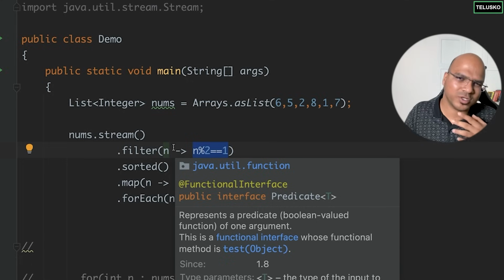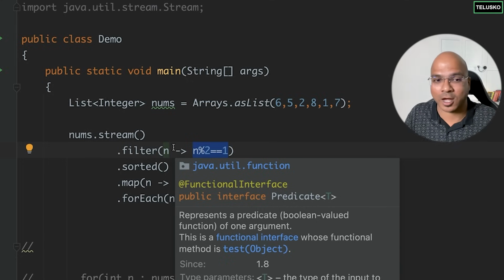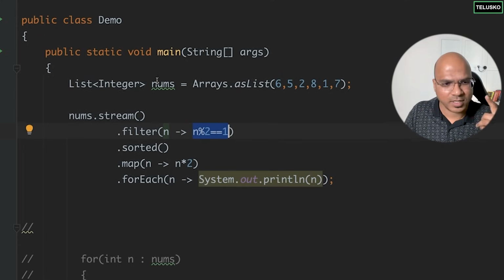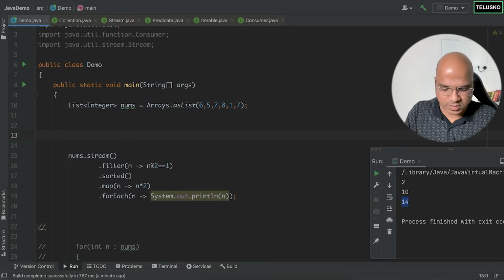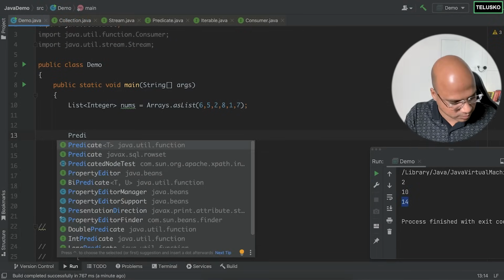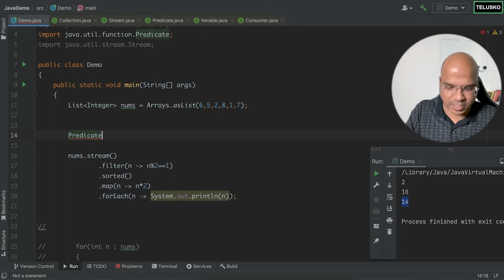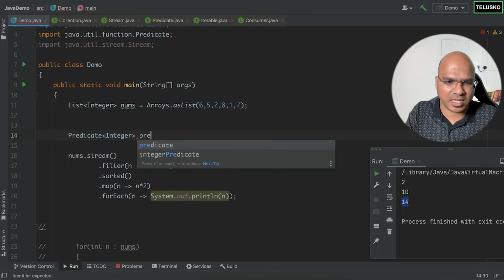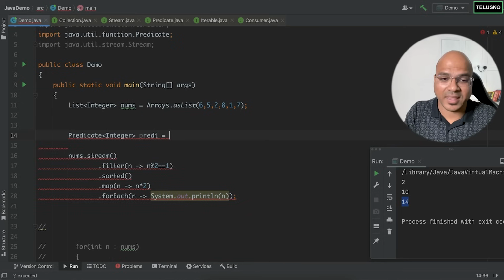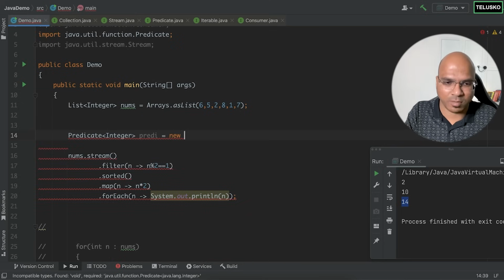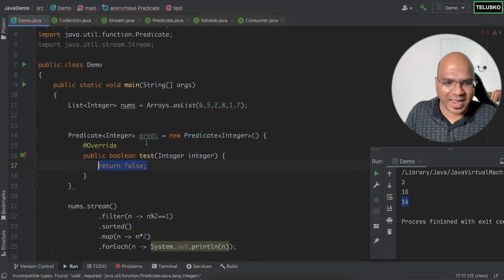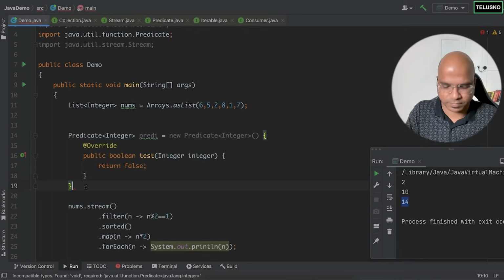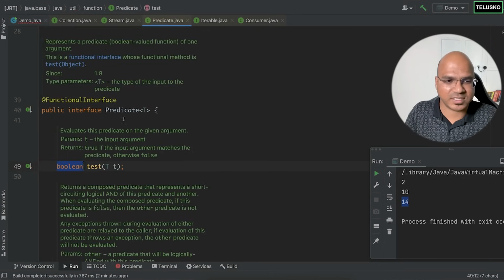But what if you don't want to use a lambda expression? What if you want to use an object of Predicate? Let me help you with that. I will create an object of Predicate, applicable on integers. I can say predi equal to, and then I can create the object of it. I can say new Predicate, but this Predicate has a method called test, if you can see. And we have seen that, right? In Predicate, we have this test method.